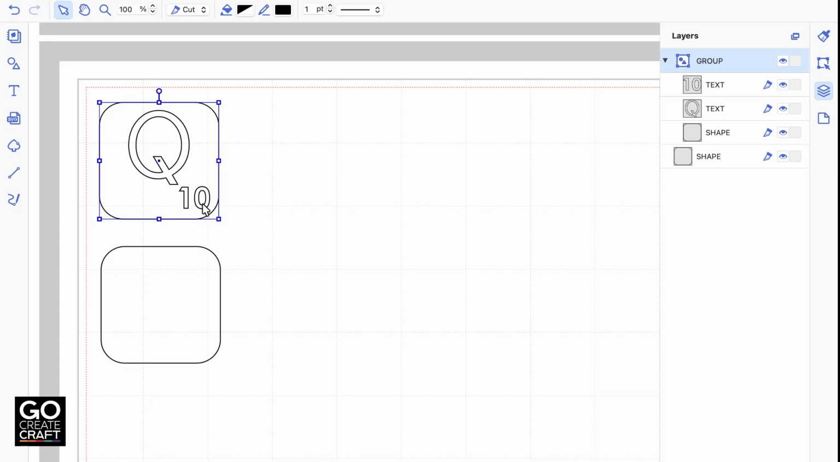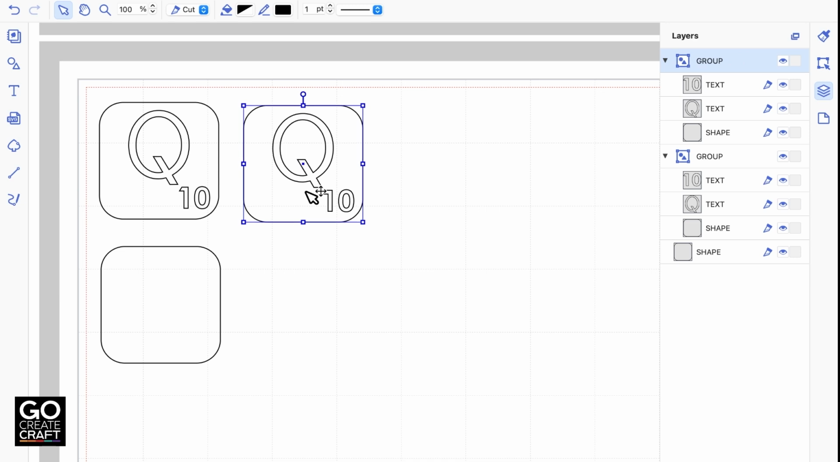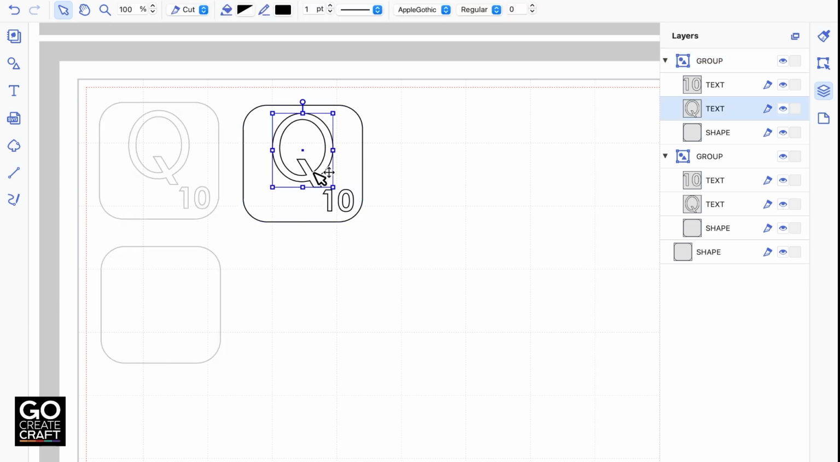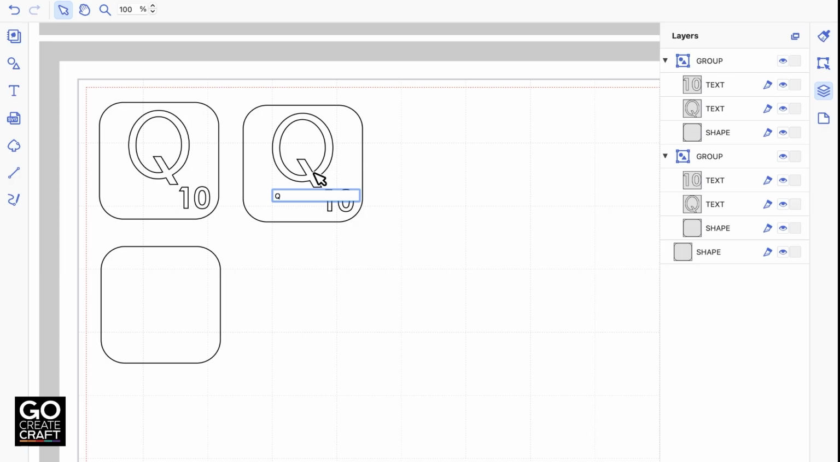So once we now have our letter group, we can now duplicate using the Alt method, or you can use the duplicate button at the bottom of the layers panel. So let's go for that one like so. And then we can change each letter and number individually. So double click, and we're going to change that to a G.